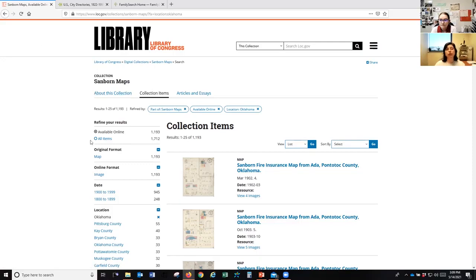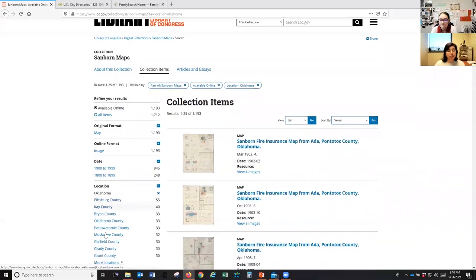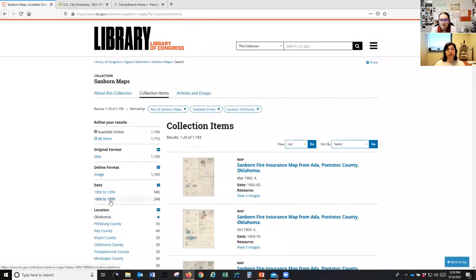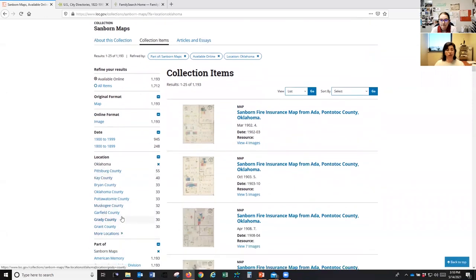The Sanborn Maps collection online on the Library of Congress website is amazing, amazing. That's one of the places that we tell people to check before you give up, because there are many counties that have already been digitized by the Library of Congress, and they will be here.